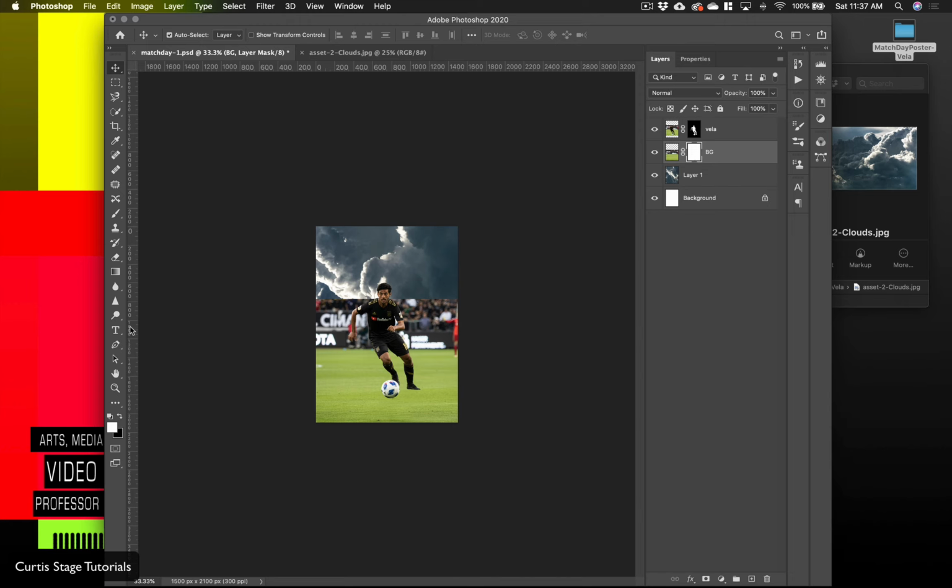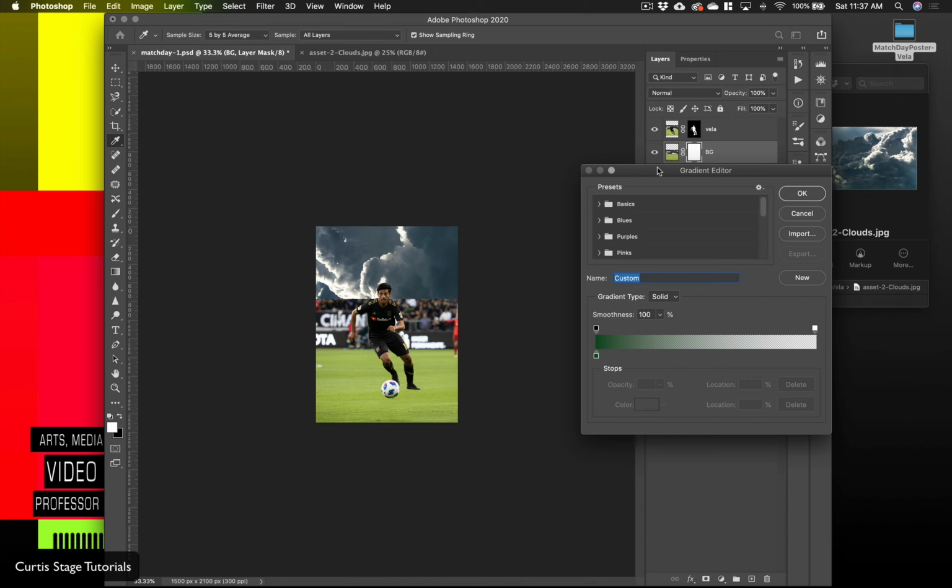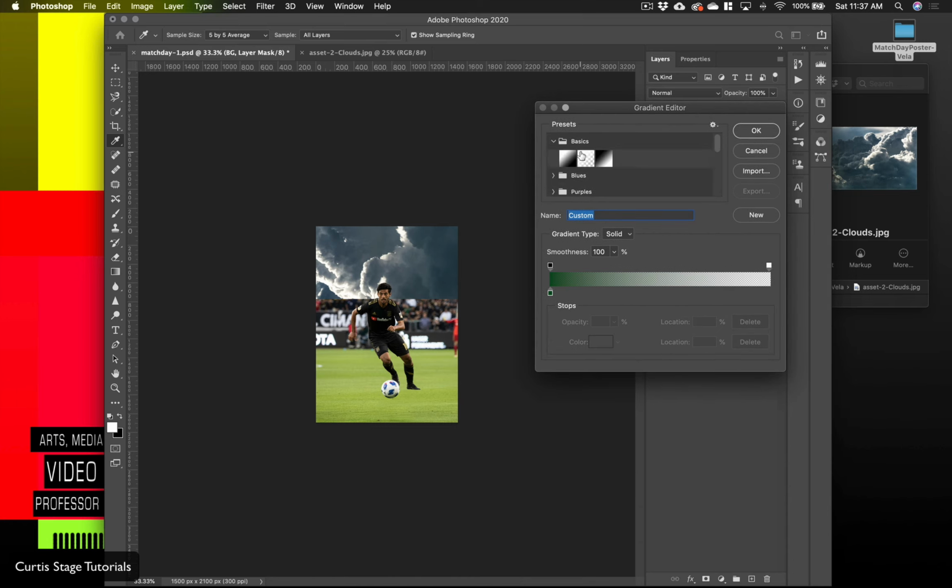So we're going to go over to our toolbar and click on gradient. In our gradient editor, we're going to go to the basics folder. I've got this one right here. If you see a black to white, that's pretty good too. So however you want to do it, it could be this. It's white to transparent.